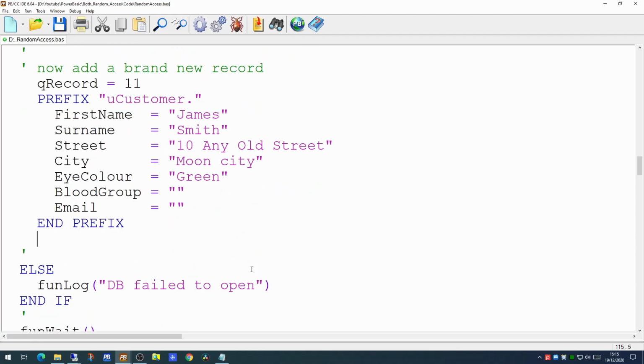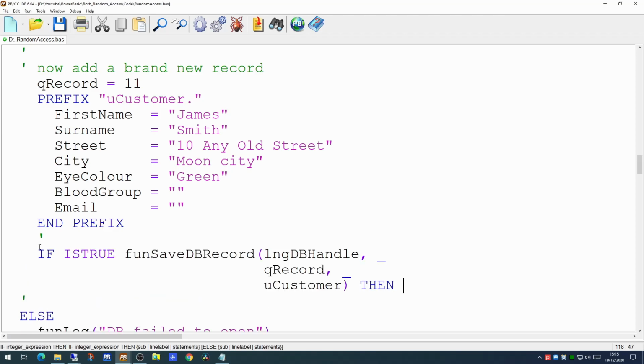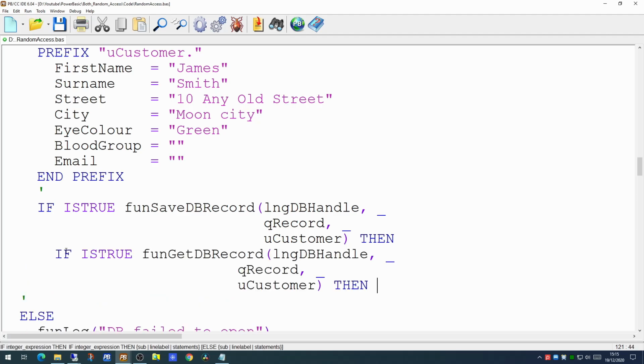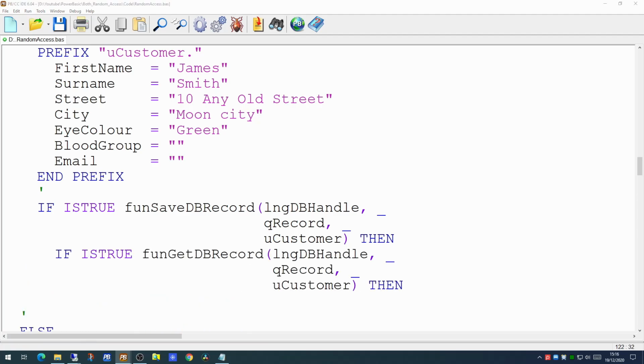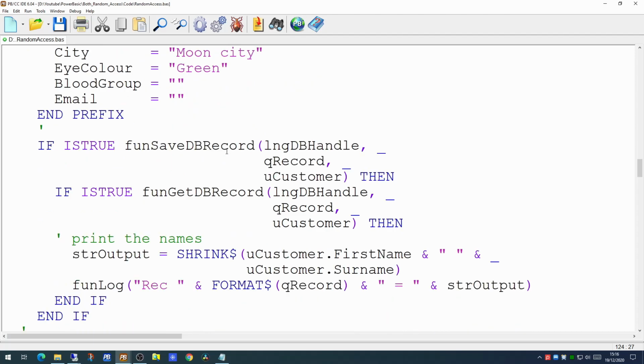Now this could be information the user themselves has actually keyed on the screen in another form, and we're going to put this into our database. So we can use the command we created earlier to save the database record to the file. And if this does return a true, we can get the database record coming back, and we can display this on the screen. So we'll do exactly the same as we did before to print the names out to the log. So we've populated our user-defined type, we've saved the record to the database, we've got the record back from the database to make sure it's coming back correctly, and we're going to print it out to the log.